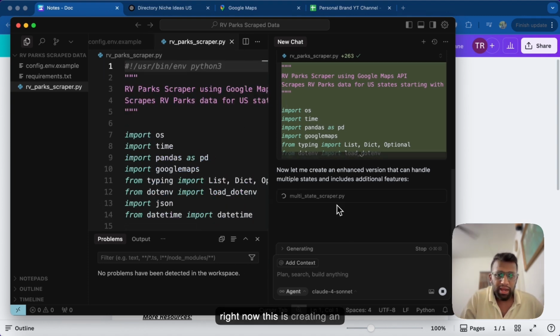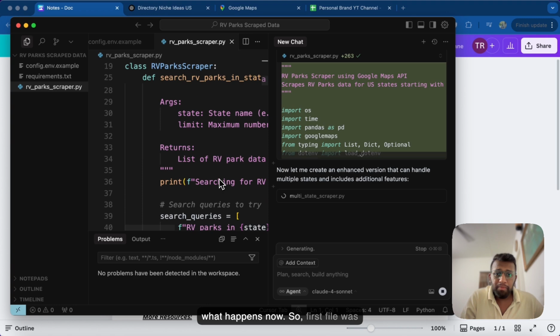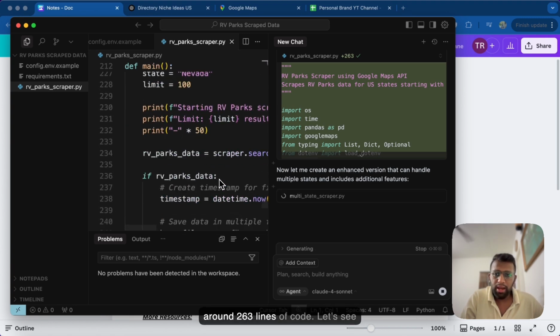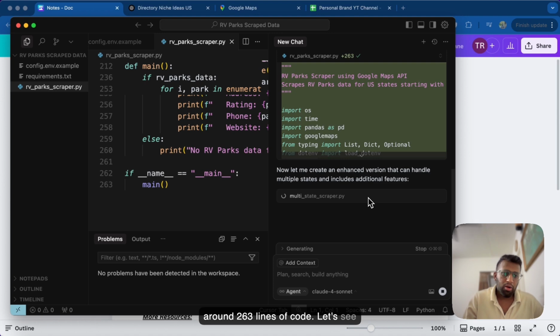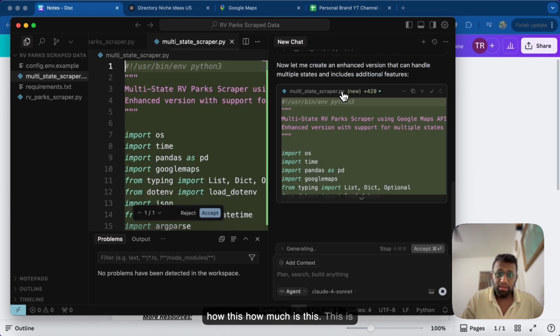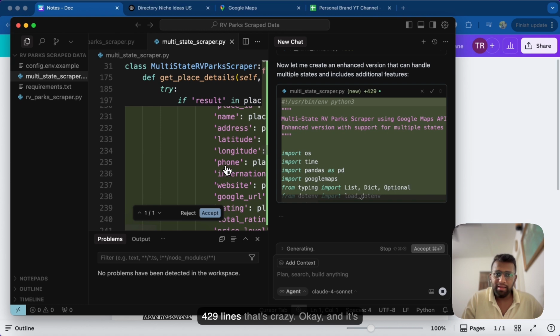And right now this is creating an enhanced version that can handle multiple states. So whenever we want to add new states, maybe we can just prompt it to Cursor. Let's see what happens now. So first file was around 263 lines of code. Let's see how much is this. This is 429 lines. That's crazy.